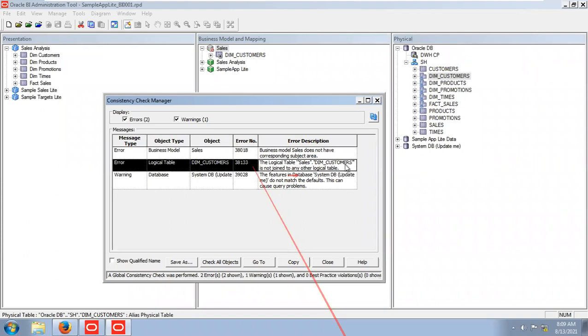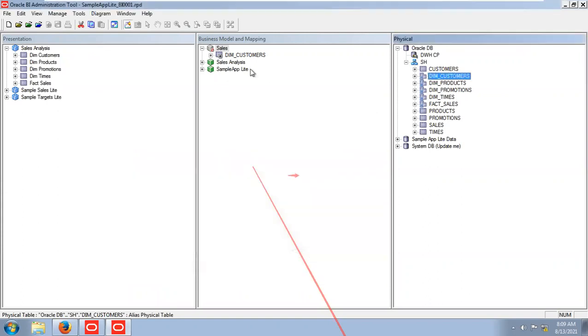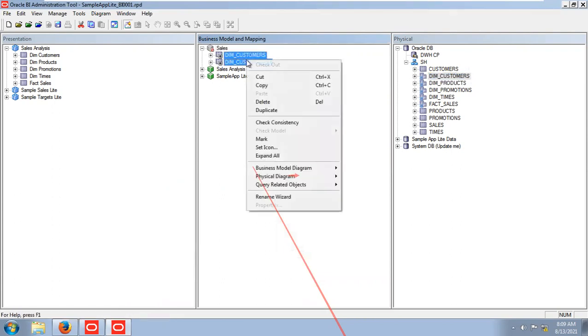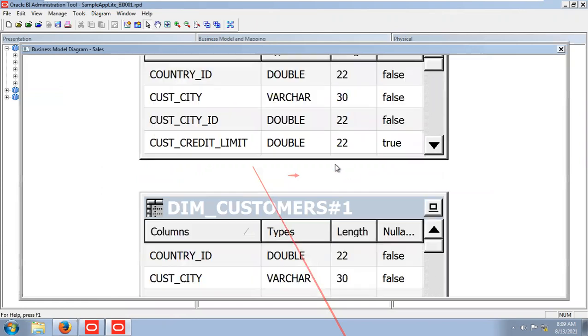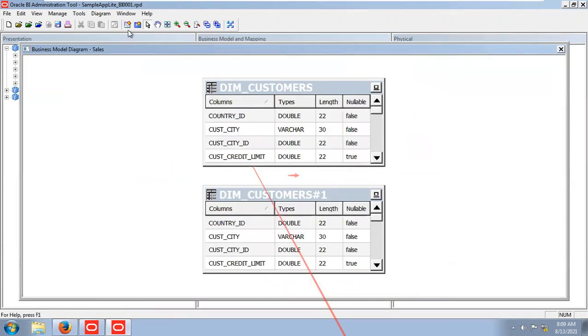Logical table sales customer dim customer is not joined to another logical table. That means one business model should contain at least two tables. If you want, you can take the same table. Just for understanding purposes I am creating this, don't bother about it. We'll discuss this topic once again, when we get to the alias table concept.